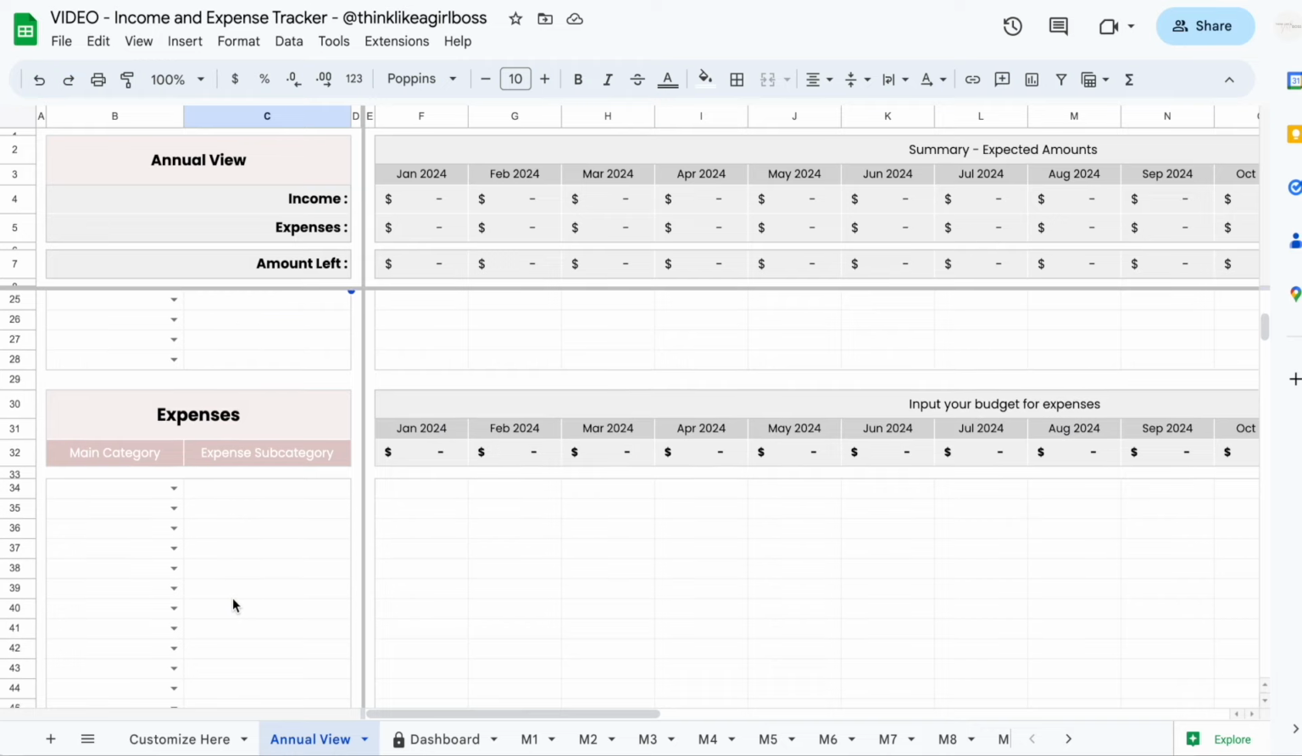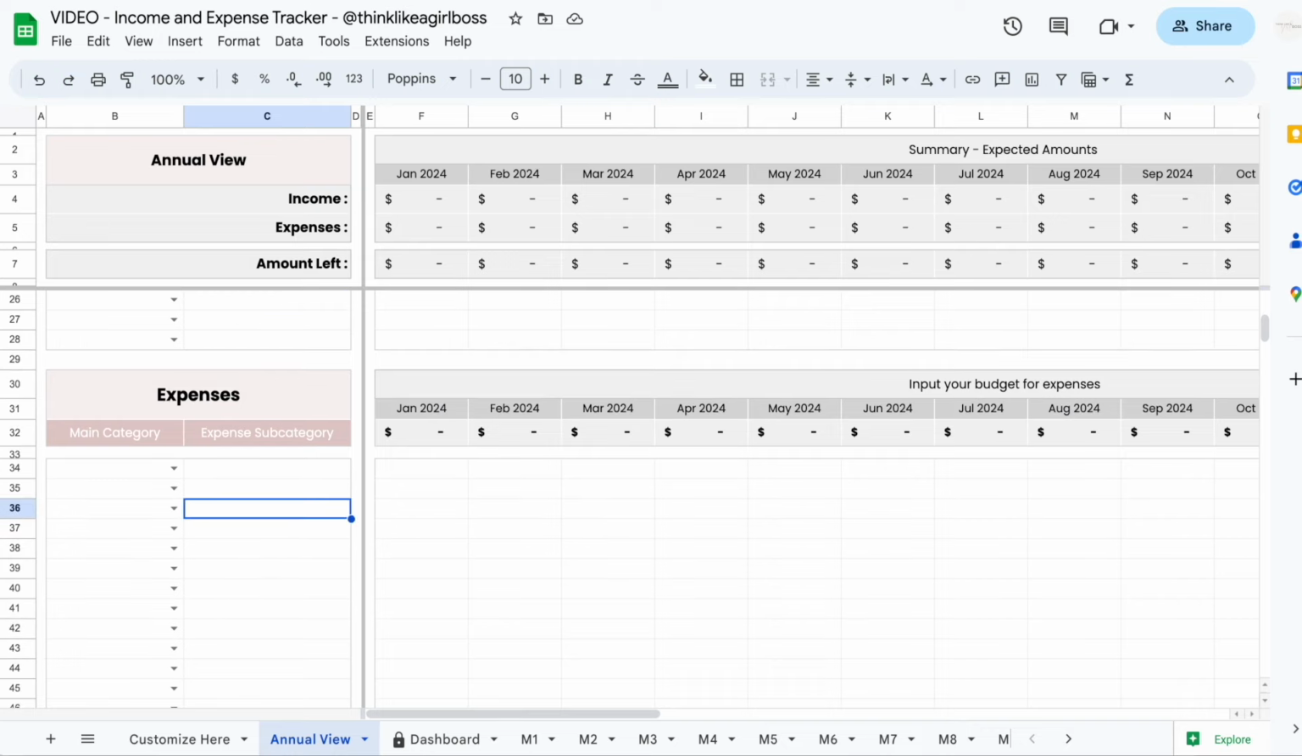Now we're going to do the same thing for the expenses. You're going to think about all your individual expense subcategories. For me, I'm going to start with rent. There's a certain amount that I have to pay whenever I'm renewing my rent. So let's just call that rent renewal. And then I'm going to add all the stores where I buy my groceries. I'm going to add my utilities and the subscriptions that I pay.